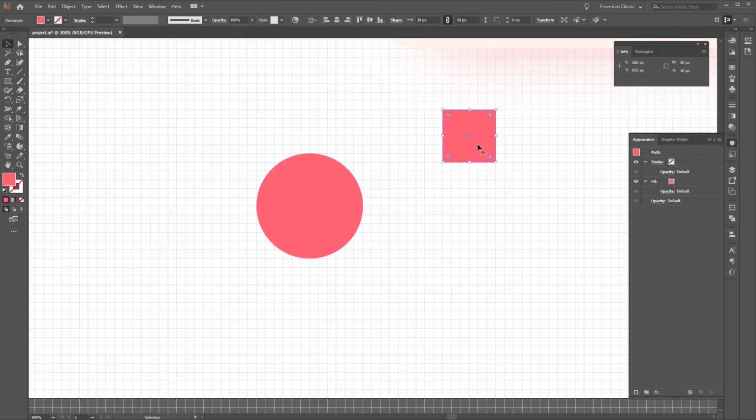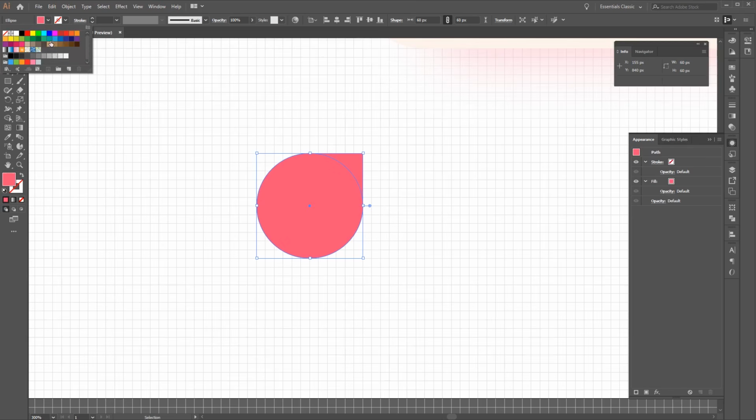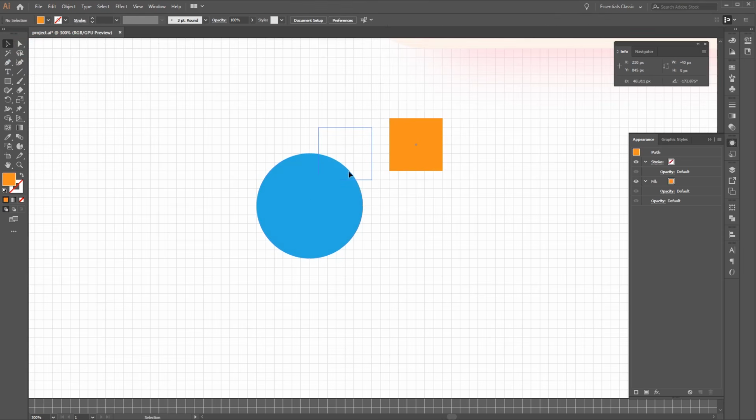And then what we want to do here is place this square in one corner of our circle. I'm just going to recolor these quickly so that you can see what we're doing. Now we've got a square placed on one corner of the circle, and the grid line snapping will help you with this.